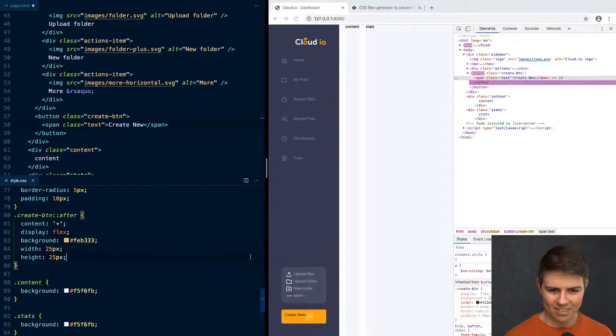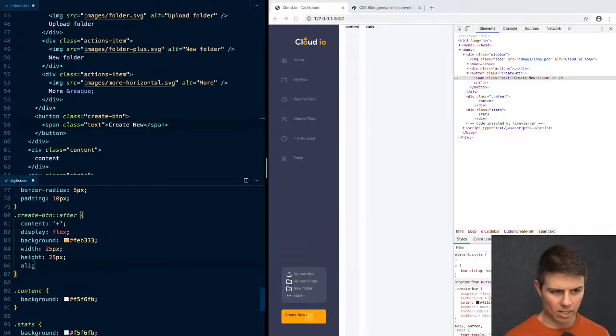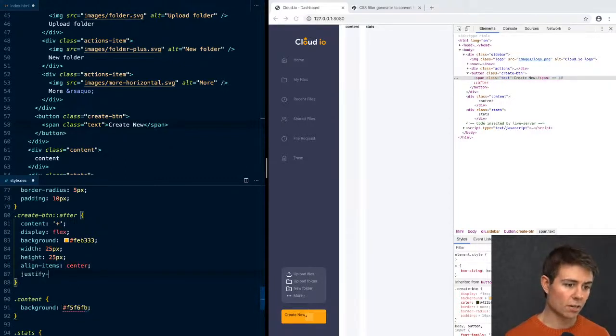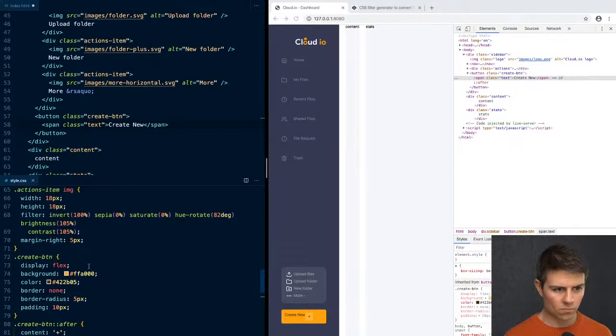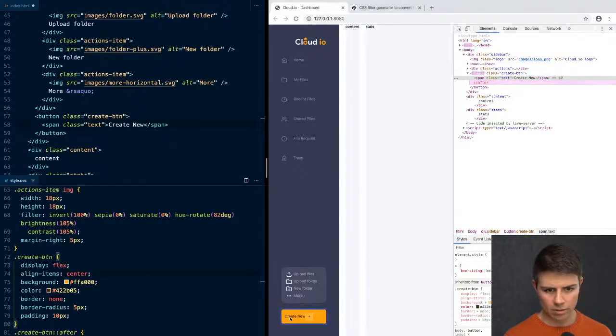So we've got display flex, and we need to align items in the center, which will give us vertical centering, and then we need to justify content in the center, which will give us horizontal centering. And then we also need to do all the same stuff to the button itself because we want to align stuff vertically centered here. And now we just need to space stuff out.